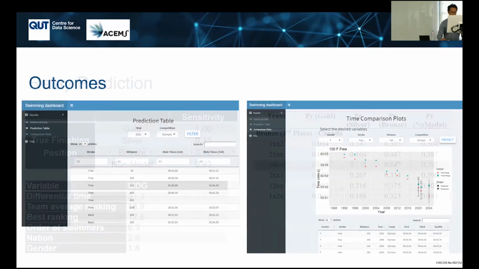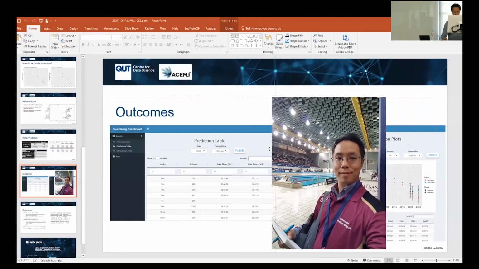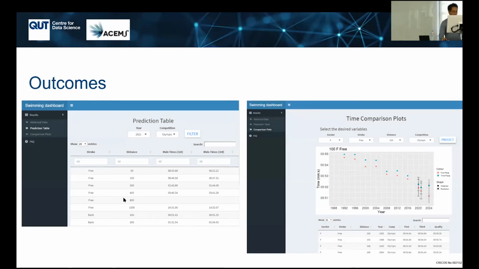What are some of the outcomes of this? Anyway, we developed this winning times dashboard so that coaches and athletes can more easily get predictions of the race times and also look at the uncertainties. That's very important in terms of having the practical output. And of course, it meant that we got to go to the national trials for the world championships and so on, which was very exciting.